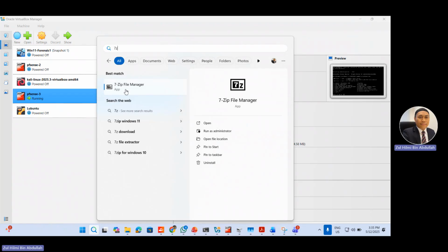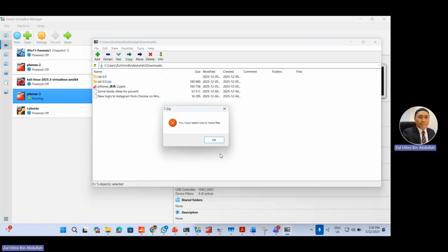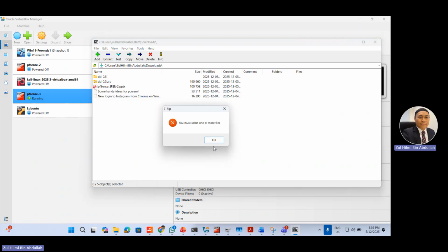Maybe if you extract directly using Windows File Explorer, they will give you the folder. We don't want the folder. We want .iso. So you can use 7-zip or WinRAR to extract. See here. When using 7Z, you can download 7Z and then extract. Select which file you want to extract.